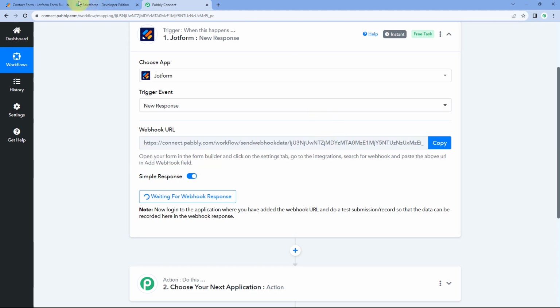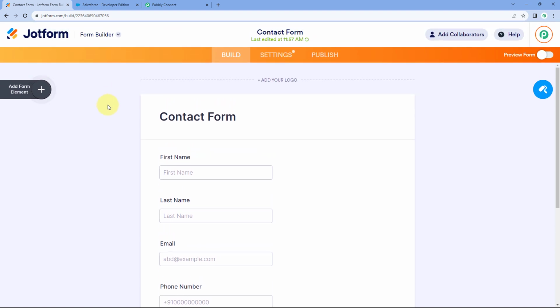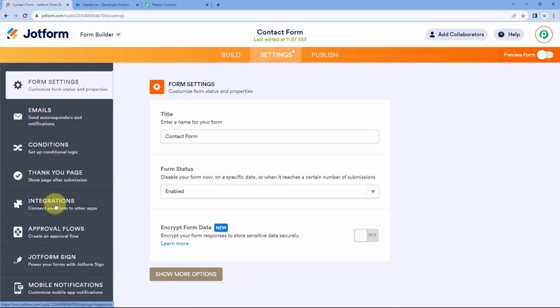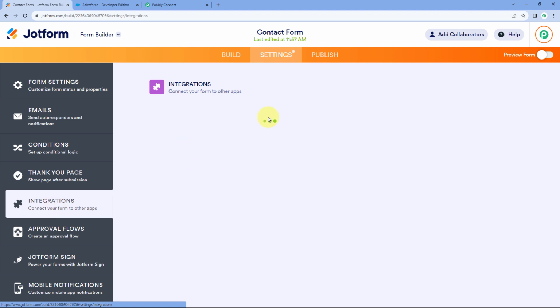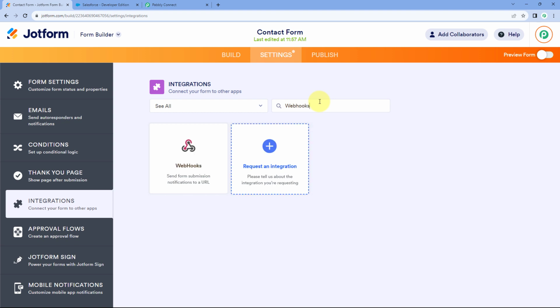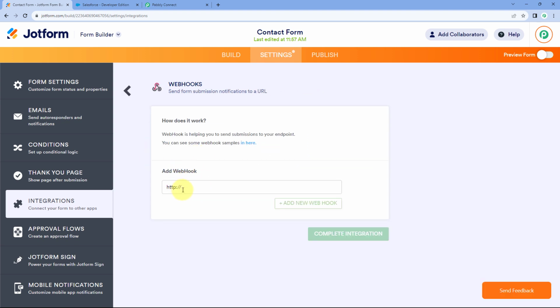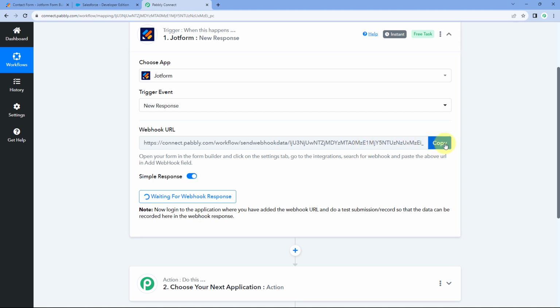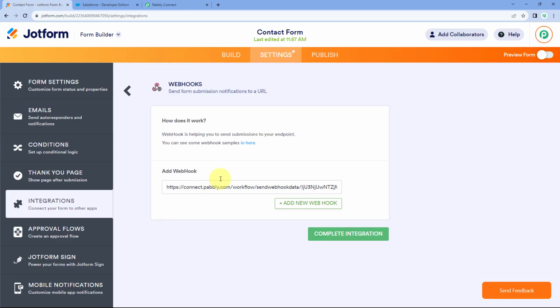After copying this webhook URL, just go to the form which you have created in Jotform and open this form in edit mode. After opening it, just go to the settings section and from the left sidebar, go to integrations. Now on this integrations page, what we have to do is search for webhooks. Select webhooks over here and then it gives us the field to add the webhook. Just clear the default response and paste the exact same webhook URL which we have copied from Pabbly Connect. And after pasting this webhook URL, just click on Complete Integration.